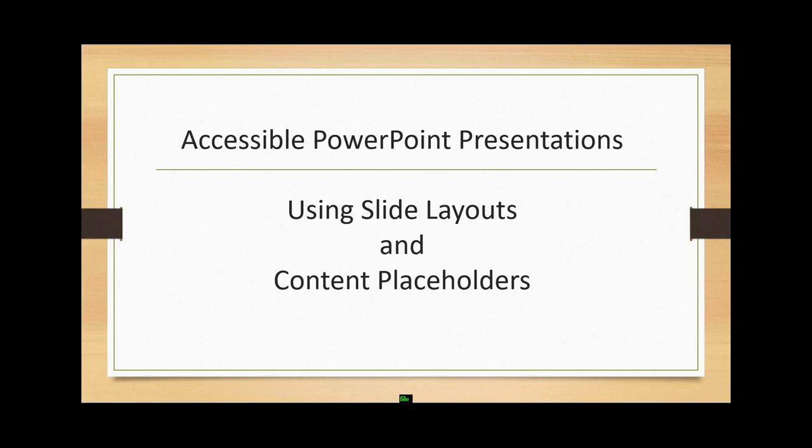When creating a PowerPoint presentation, one of the first things you need to do is to select a slide layout. PowerPoint contains a collection of preset slide layouts. The correct slide layout is probably the most significant step that can be taken to ensure that your PowerPoint presentation will be accessible because the slide layouts contain content placeholders.